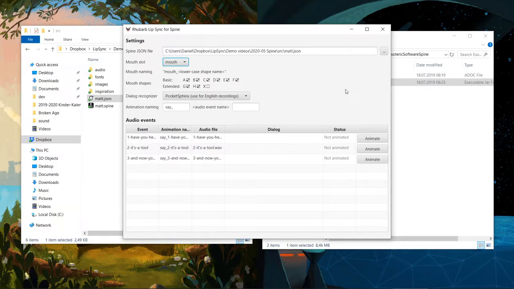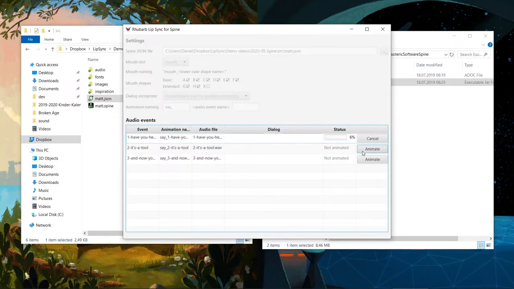The audio event 1 Have You Heard will be converted into an animation called say_1 Have You Heard, and so on. We want to animate all 3 audio events, so let's click the Animate button for each event. Rhubarb will now analyze the audio and create the animations for us. At this point, rhubarb has added the new animations to the JSON file and has automatically saved it.